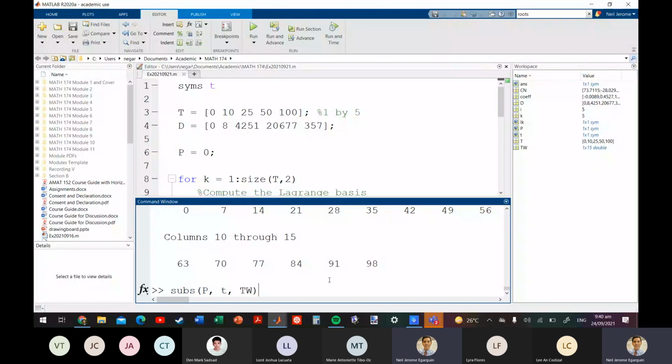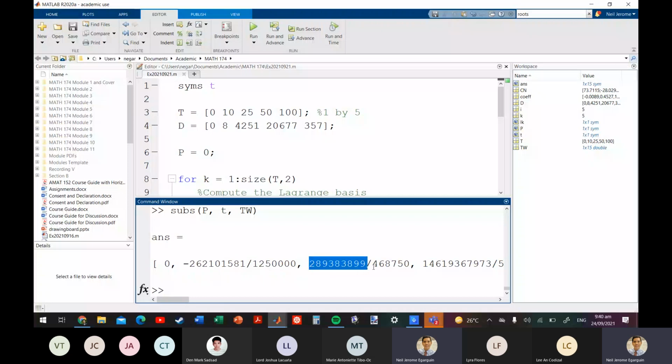Pero let's just ignore that. That's the cost of modeling, kasi napaka-crude ng model natin. Wala tayong check kung kailan siya feasible yung value, and so on. Fractional sila. So if you want to get decimal representation, just type VPA and ANS, kasi ang ANS so far ay equal dun sa substituted values.